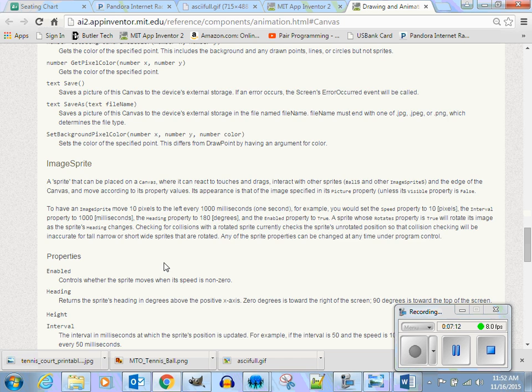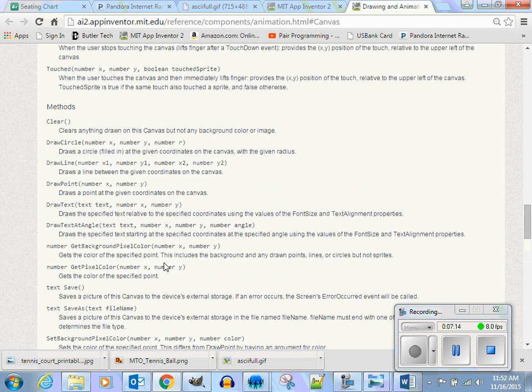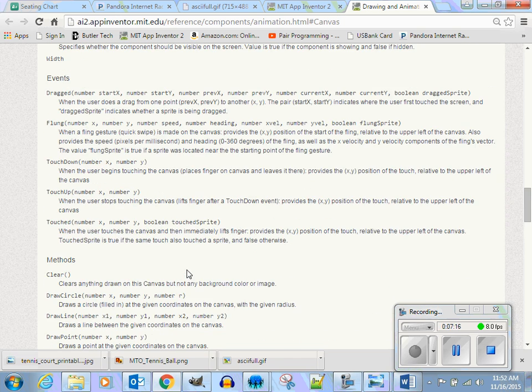Okay. And then one thing we had to learn down here is that the canvas also has edges, and you want to figure out the way that the edges work.